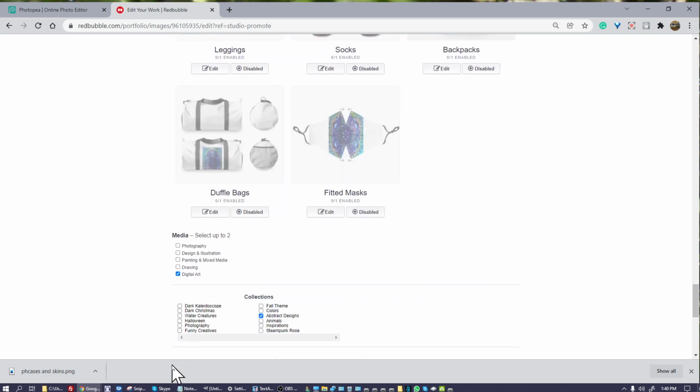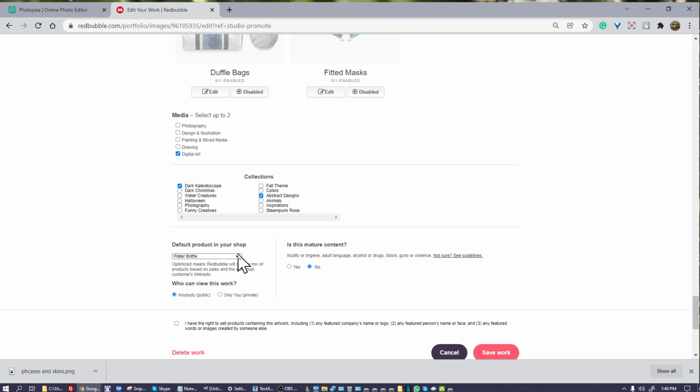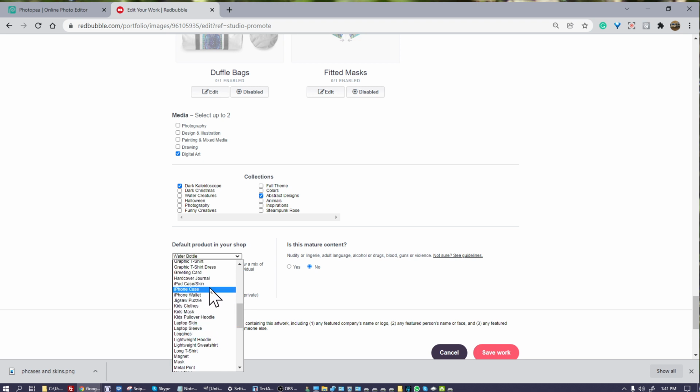Okay, digital art, abstract design. Do we have kaleidoscope? Dark kaleidoscope. We'll leave that there. Yeah, we'll do that too. And then we'll do this as... Where's phone case, sticker, throw, tote, travel, water bottle. Pin, phone case, magnet. Long, where? iPhone wallet? No. iPhone case? Alright, I guess I'll just put that there.